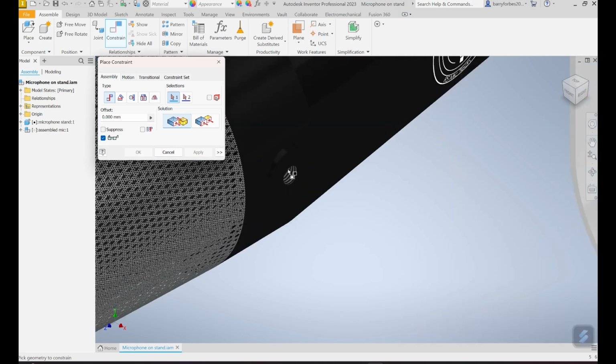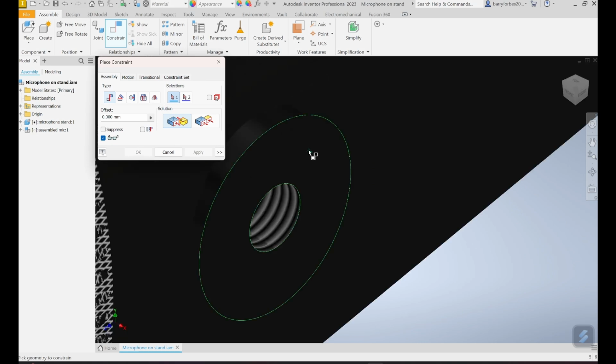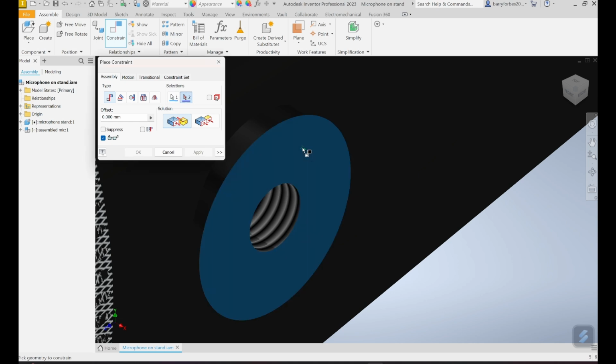We're going to zoom into this part of the microphone to make this easier. This flat surface is what we want, and you should see, when you move the mouse onto the flat surface, a little green cross with an arrow coming from it. This tells you that you've got the face selected, and we must have the faces selected for them to touch each other. So when you see that little green cross with the arrow coming out of it, click.